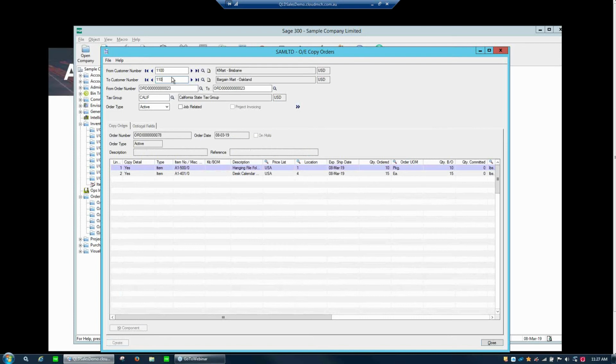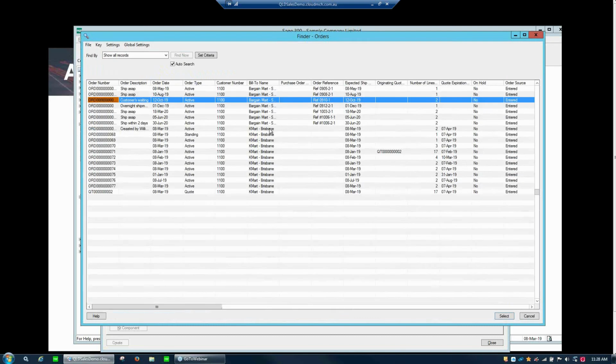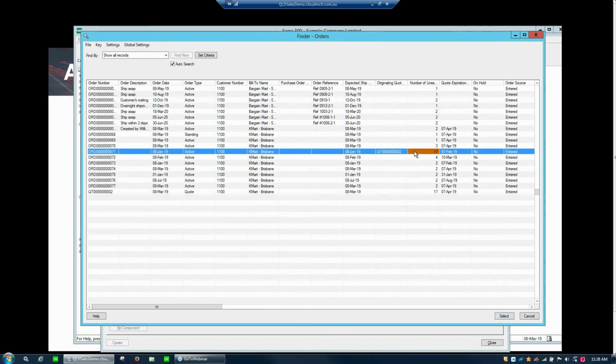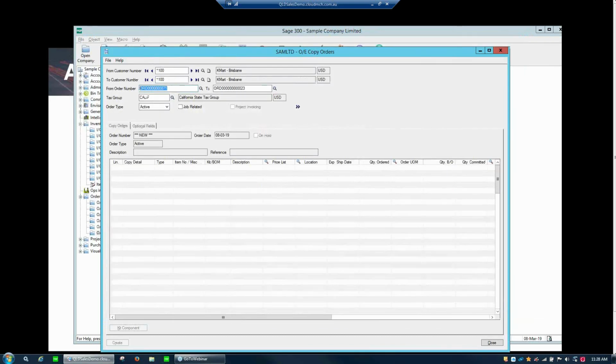I might wish to copy an old large order for a client that might be doing it again, and you haven't got a future or standing order, so you just wish to copy a previous document. So what I'll do is I'll use the finder. Here's a large order with 17 lines.